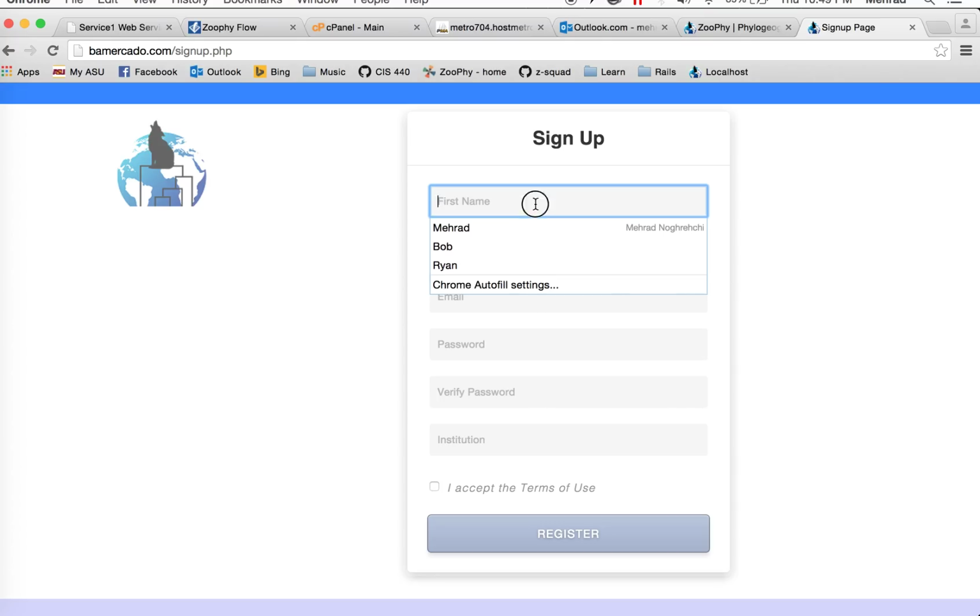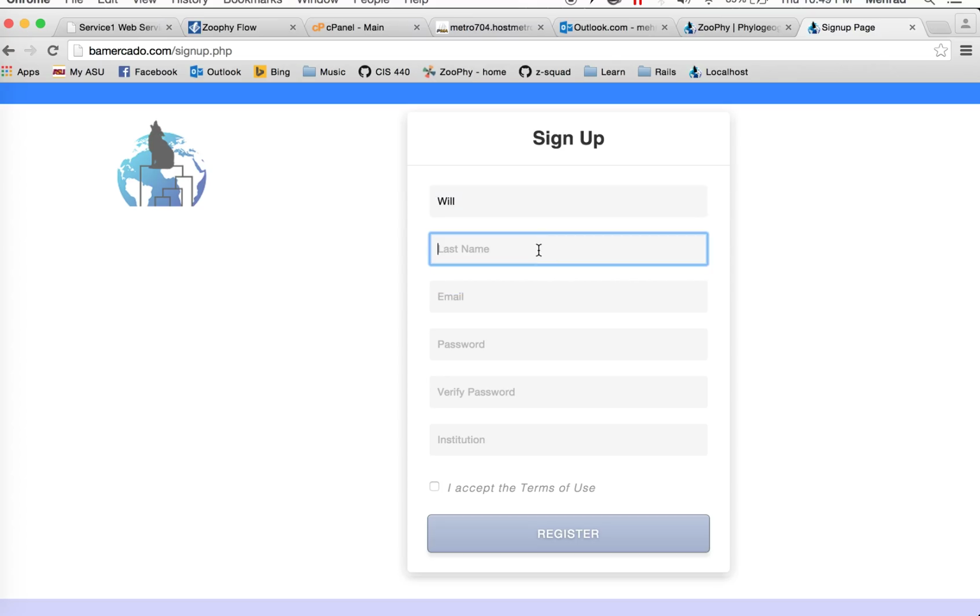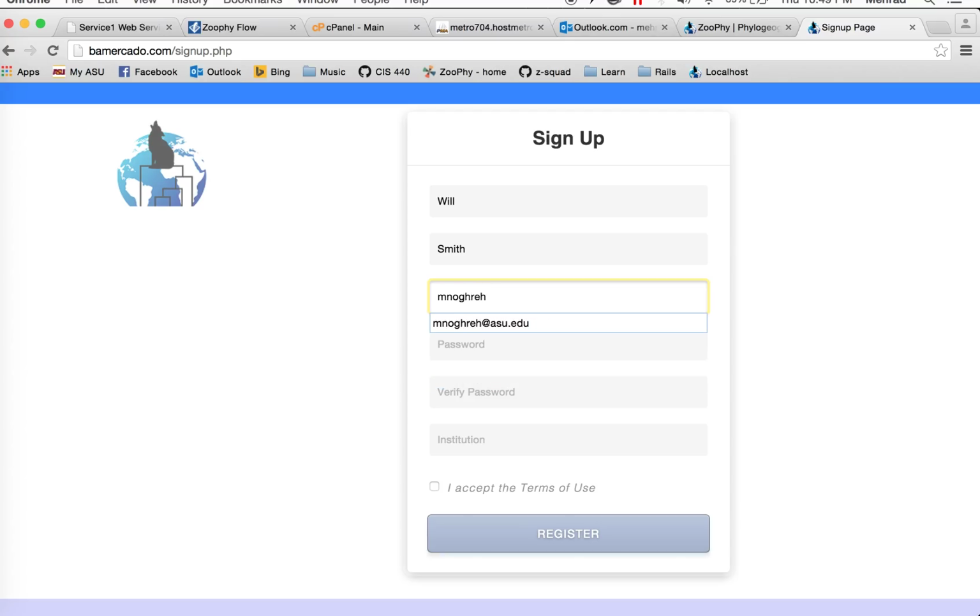So let's just log in, or let's sign up as a sample guy. Let's just say Will Smith, and his email is going to be, I actually have to use my ASU email. Set his password to do something simple, like password.